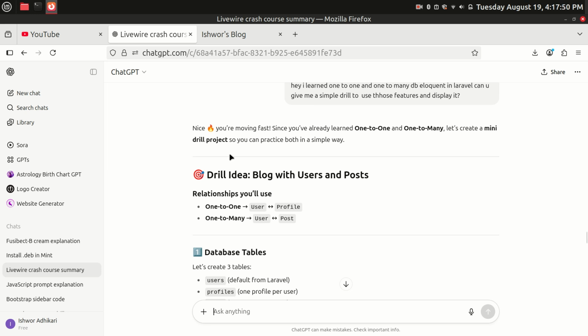And I have this drill provided by ChatGPT: you are learning one-to-one and one-to-many, create a mini drill project so you can practice both in a simple way. The drill idea is a blog with user and post. The relationships are one-to-one, user and profile, and one-to-many, user and post. So actually I need the user table, user model, profile and post. Let's just get started.